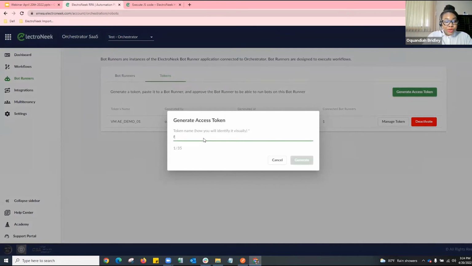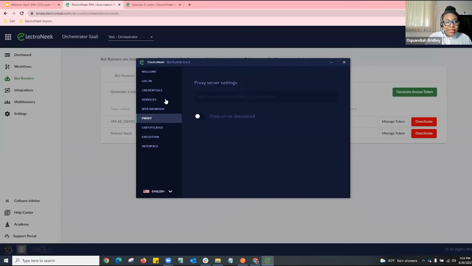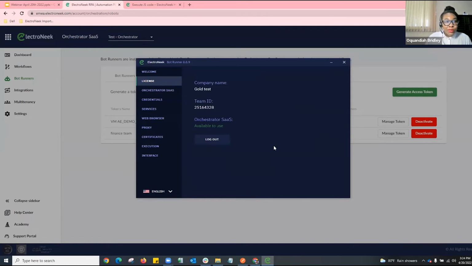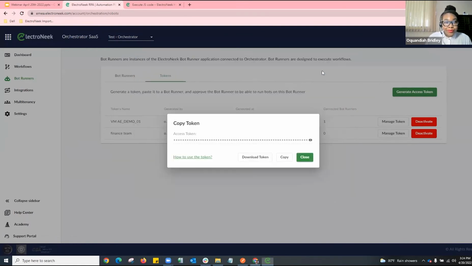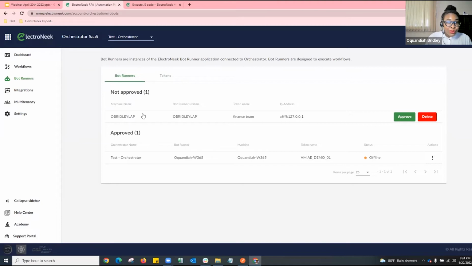Let's say, for example, this is your finance team. Once you hit generate, it'll create an access token which can be downloaded or copied. We also have a useful resource that can show you how to use this token. So let's go ahead and copy that token. If I were to open up my bot runner now in my settings, log in, paste that token there and hit connect to orchestrator, I will then be prompted on my bot runner screen, which is here, that there is a new request for approval.